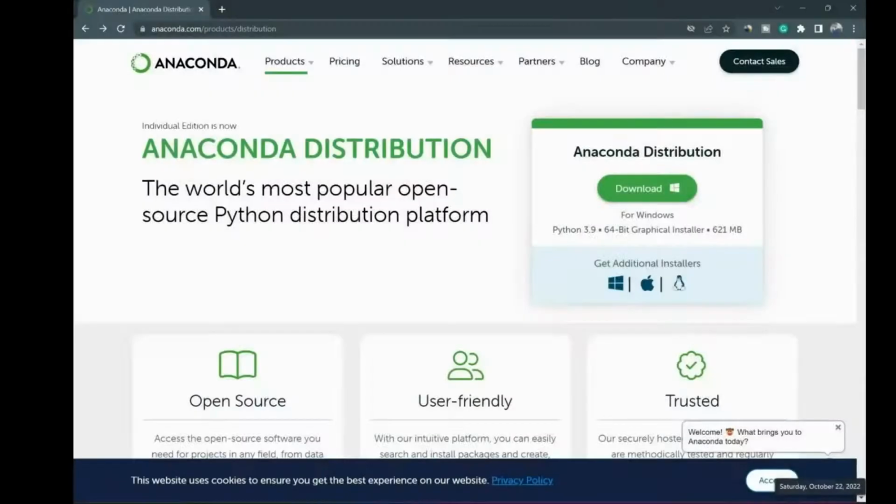So hello everyone. Today we are here to learn how to install Anaconda Navigator on the Windows operating system. So let's begin. Before installing, I would like to help you understand what Anaconda is.